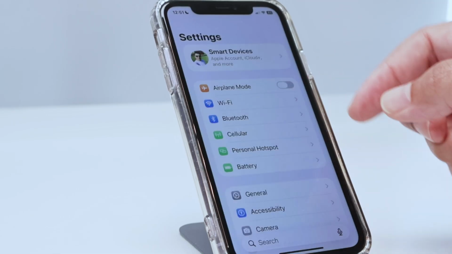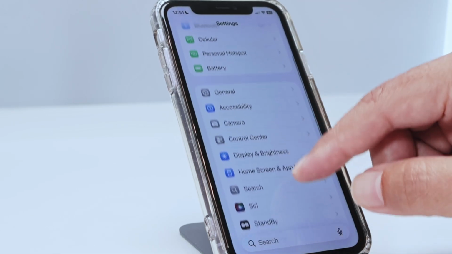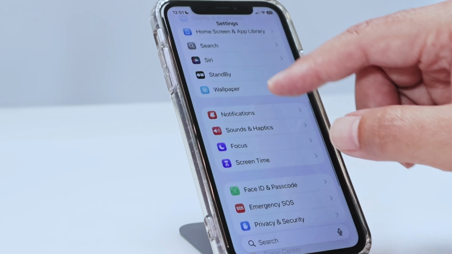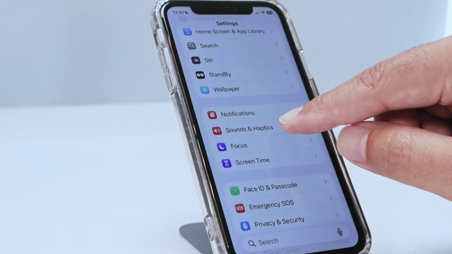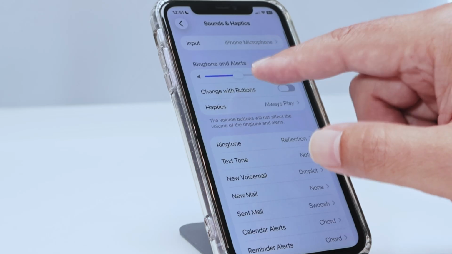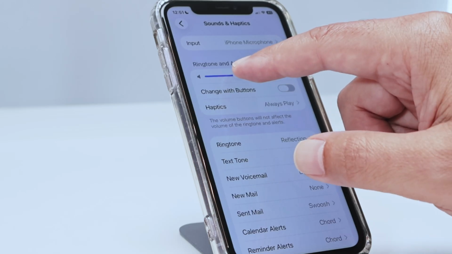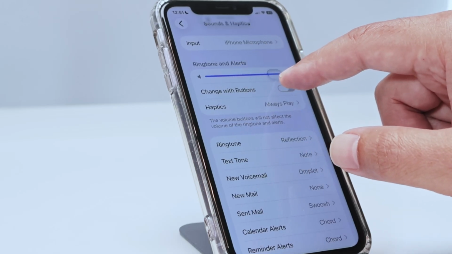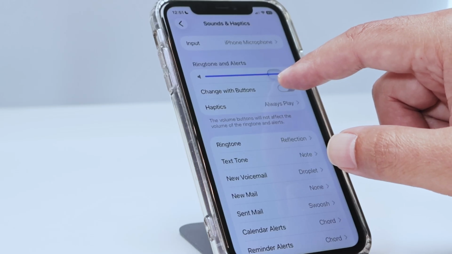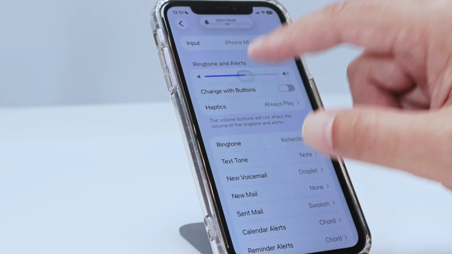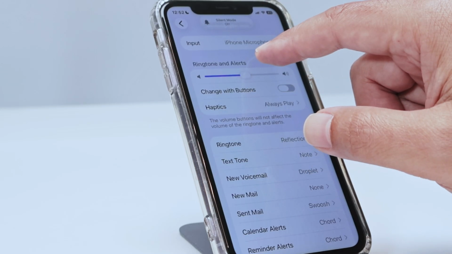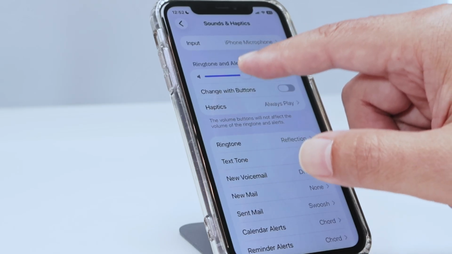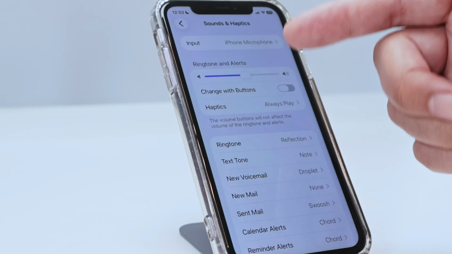And here, you just come down until you find this option here for Sounds and Haptics. Tap on it. And from here, you can increase the volume. So when you increase here, there we go. Basically, you're increasing the volume for the ringtones and alerts.